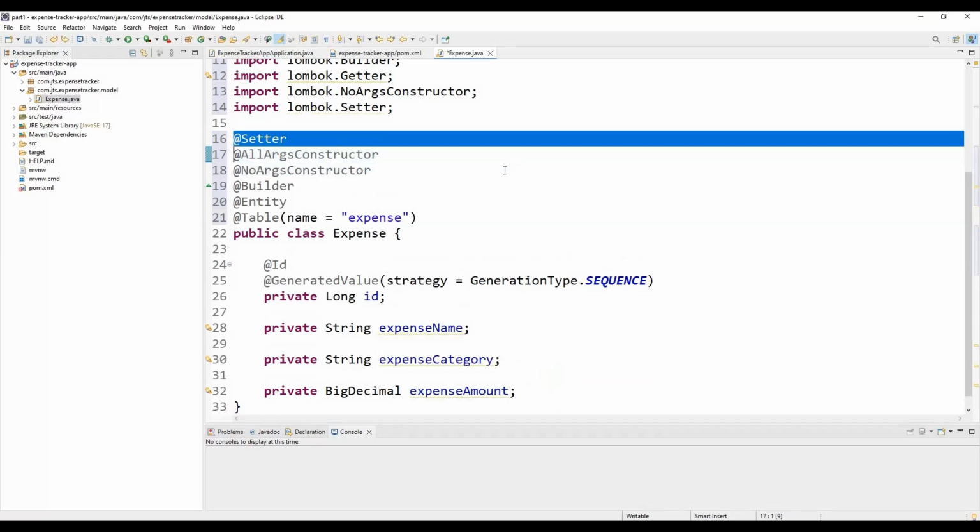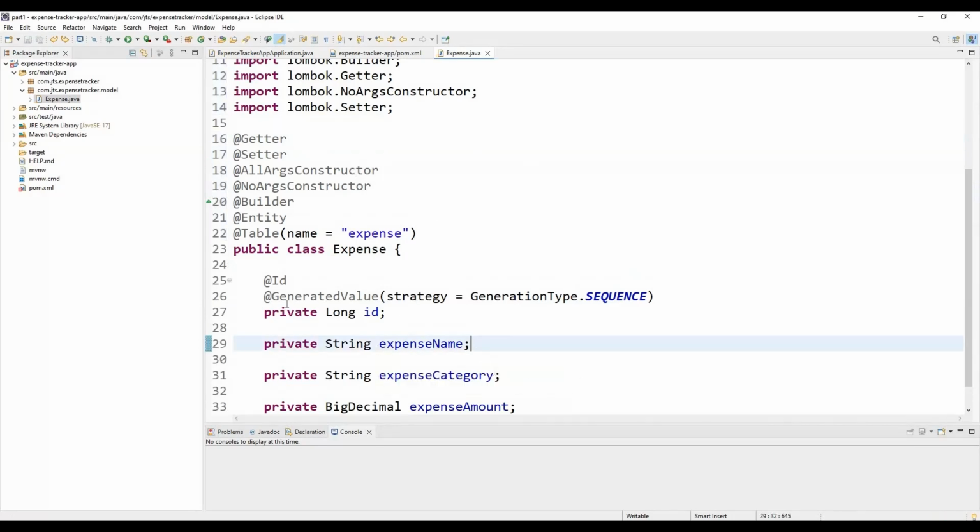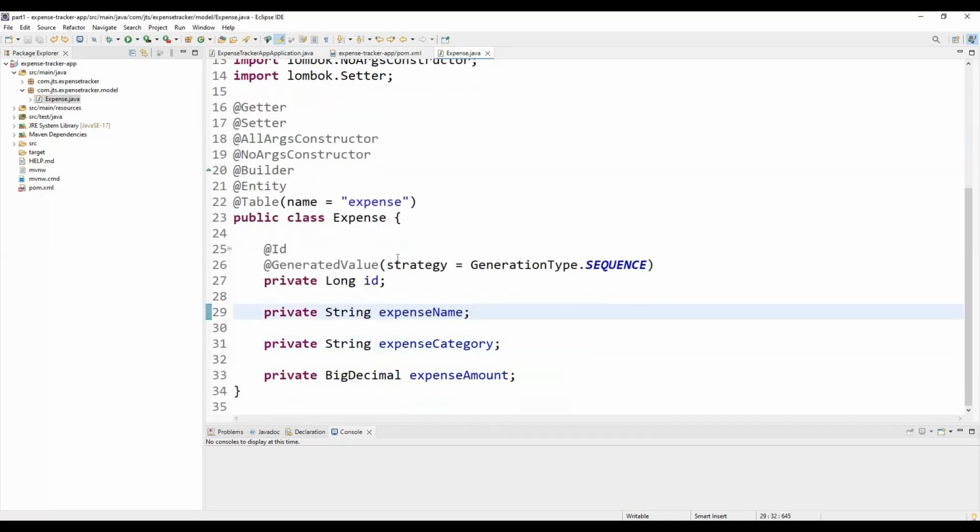But if we are using this getter and setter, then those warnings will be gone. So this is the benefit of Lombok. Next, what do we need to create? We need to create the repository, right?